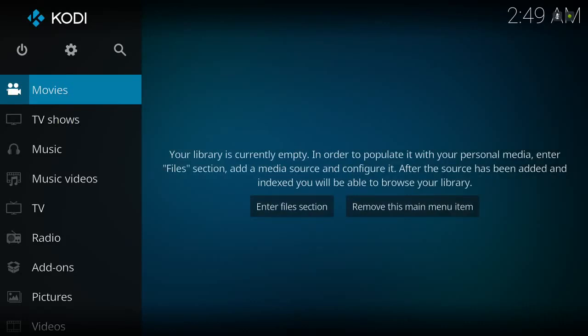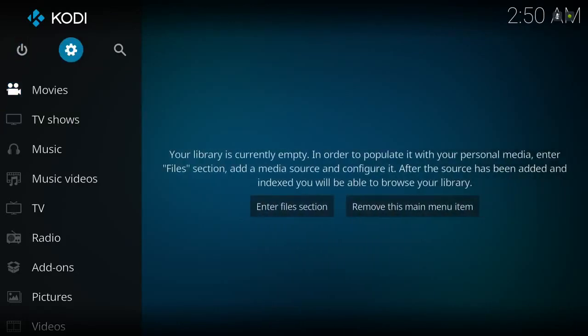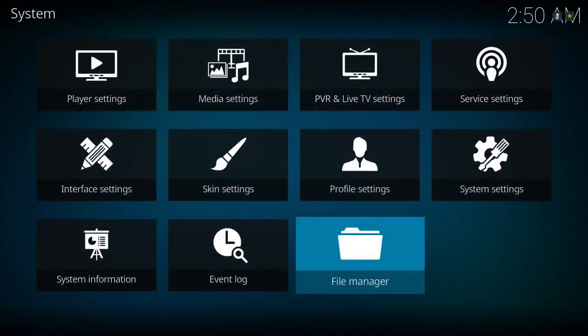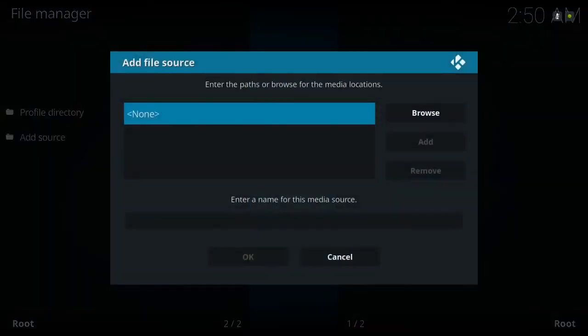As you can see, I'm in a fresh Kodi. Alright, so we'll go to the gear icon, and then we'll go to File Manager, and then we'll go to Add Source, and then click on None.